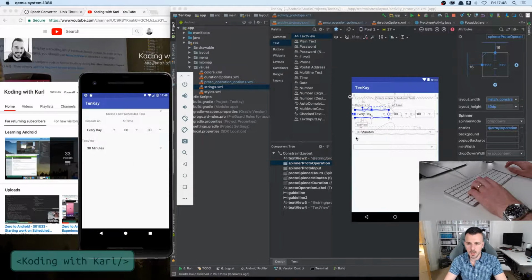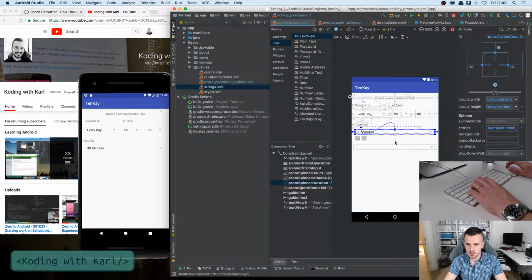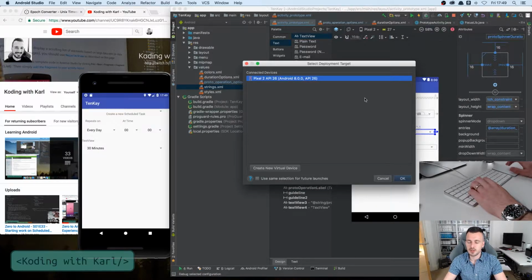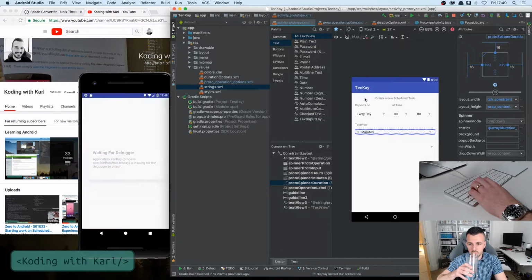It looks okay. This needs a constraint here. And this constrains to here, so that's all right. Okay, so with that, and that is a big tangled mess of wiggly lines, we should be able to capture the data that we need to do something that repeats every day.